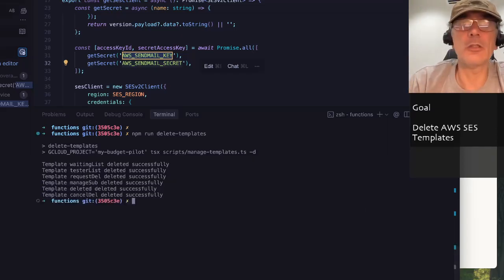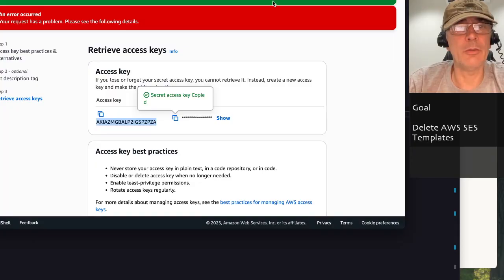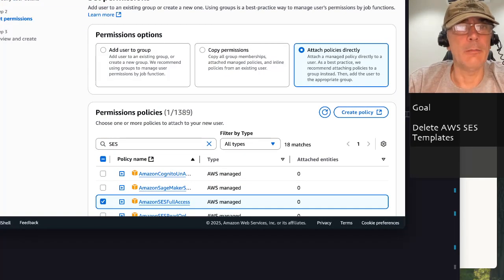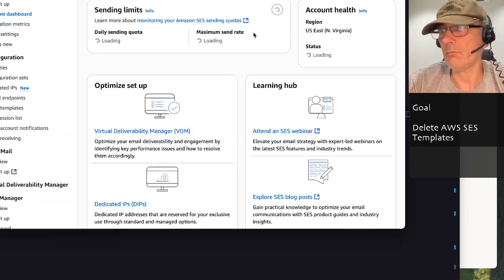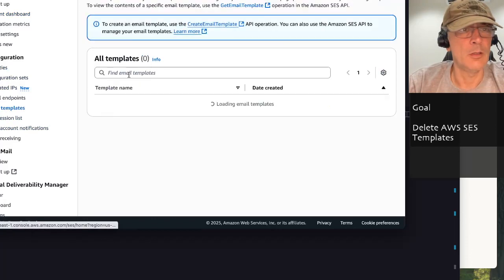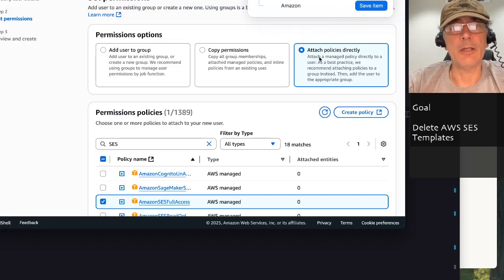Okay, so now let's double check. That's all we wanted to do before going on. So let's go back here in the console. Let's go to SES again. Under templates, it should be now empty. Fantastic. Right, so now let's do the cleanup.